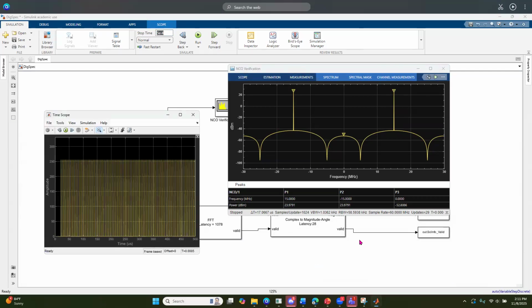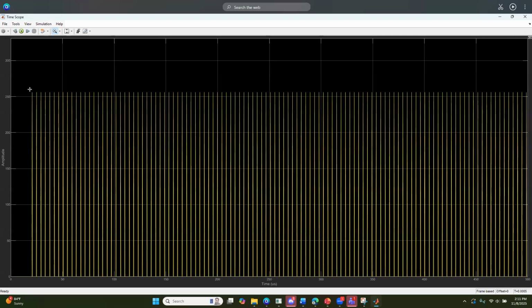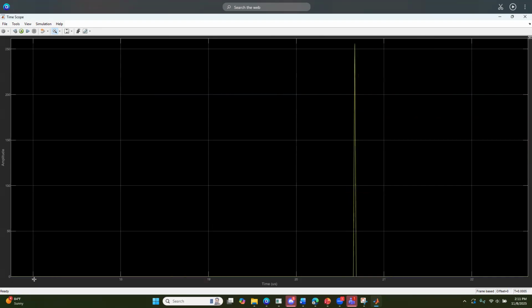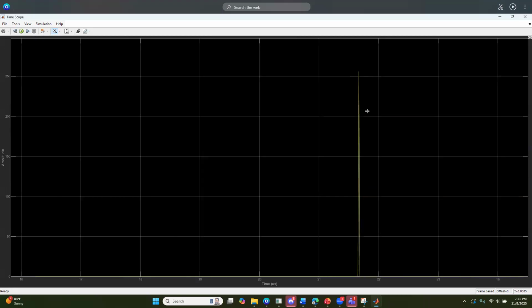And my time verification is telling me that I should have two sets of tones, right? These are my two sets. Oh, sorry. That's not it.